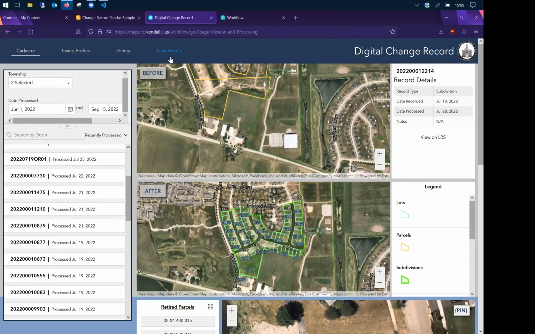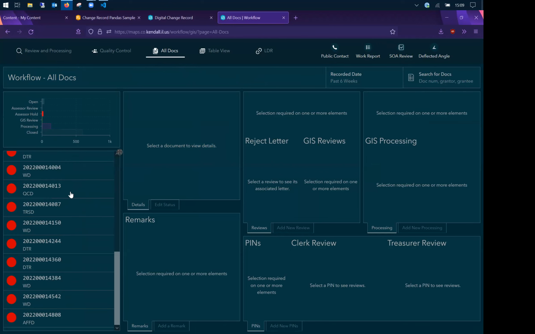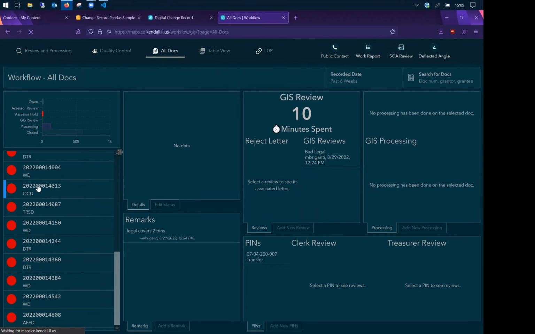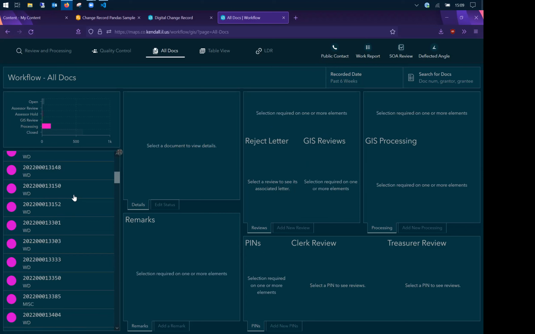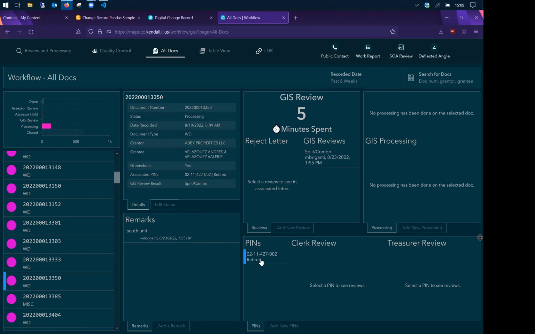Well, actually, I don't have to show you that. I can just show you, everything relates through tables. So I can take something that's on hold, or actually, let's take something that's in processing. I can just look and see remarks, details. Here's the pin. Treasurer reviewed it. Clerk hasn't reviewed it, so that's why it's being held up.